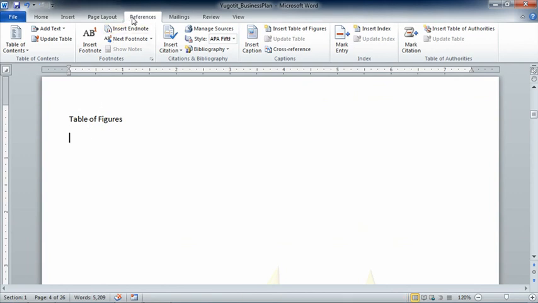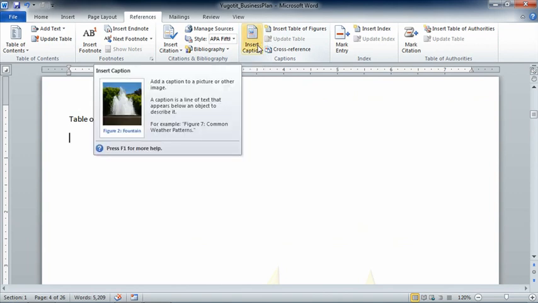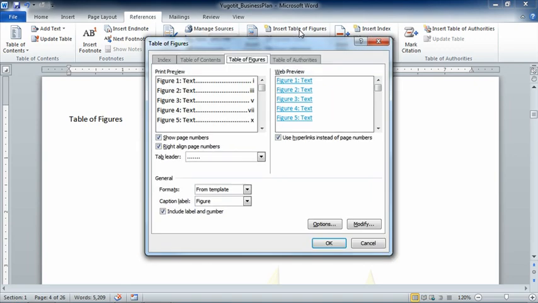From the References tab, we simply need to go ahead and insert the table of figures, which is again part of the Captions group, because it is based off of the captions that have been added to things like pictures and tables and figures. We'll go ahead and click on the option. It brings up a window, and this of course is the shared window where the Index, Table of Contents, Table of Figures, and Table of Authorities tabs are all found.